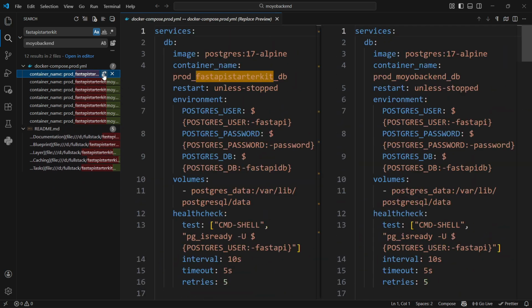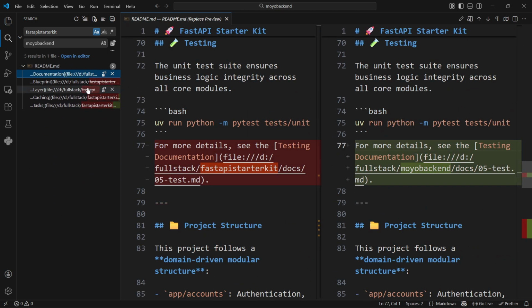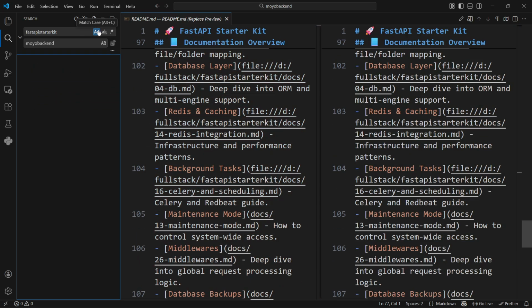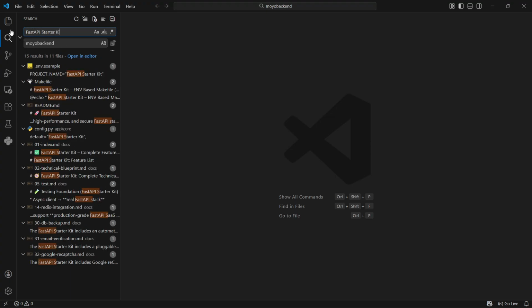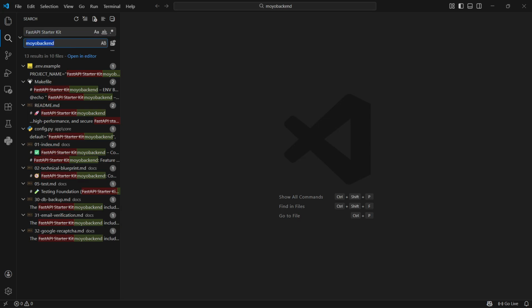Yes, replace Docker files as well. Then do not replace the .md file, so dismiss it. Uncheck this match case button. Click here. One. Then there is nothing to replace, as you can see. Now we will write FastAPI starter kit and look for any changes there are.